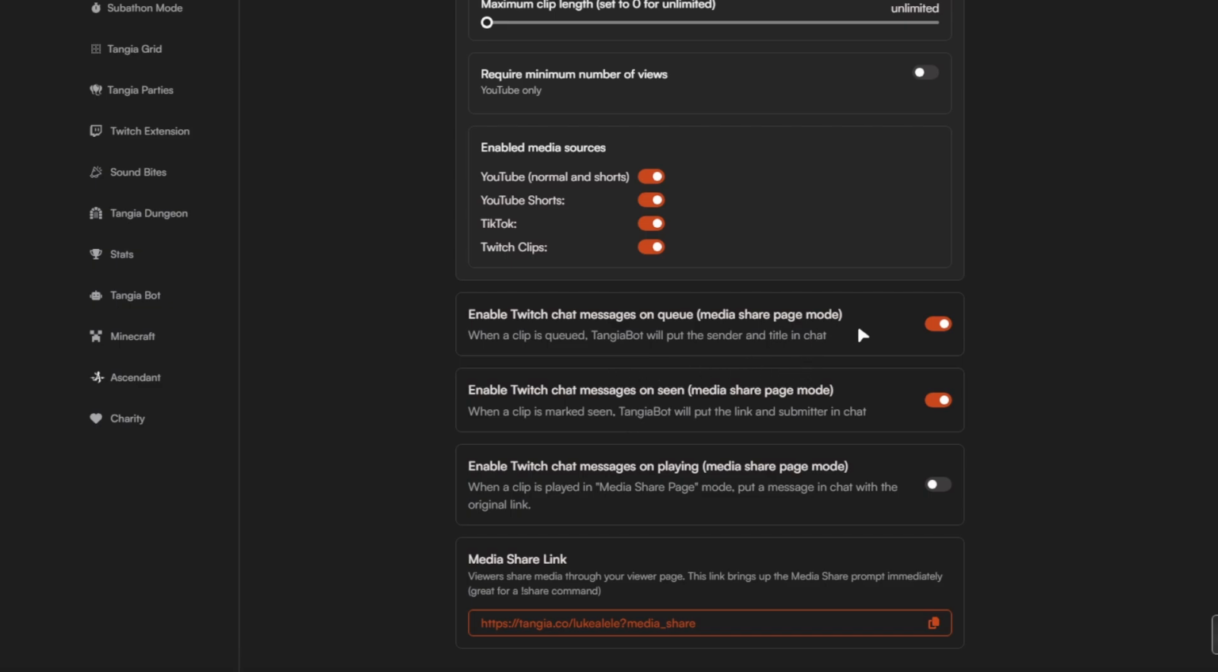So when they play, I have these two enabled, so it sends a Twitch chat message when they're played on the queue, and when the media is played by itself, it also sends one too. And if you want to copy this link, this link here will allow people to go to my media share page and share media for the price set above. I've got it set as a timer command, so in my Twitch chat every hour it will say, want to share a TikTok on stream? Well, this is how you do it.